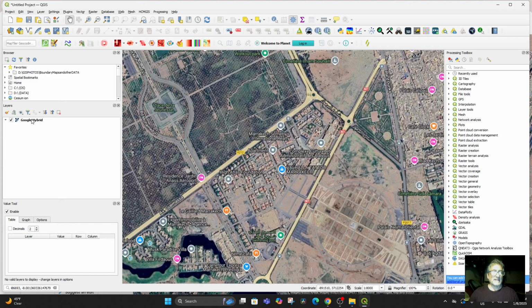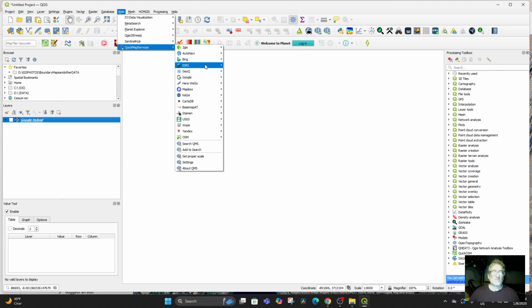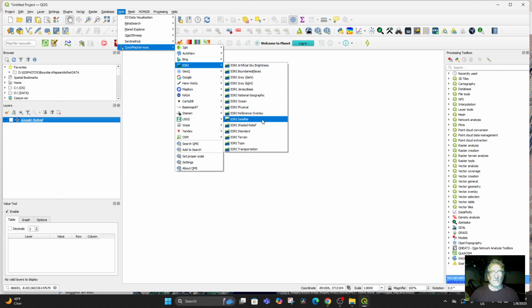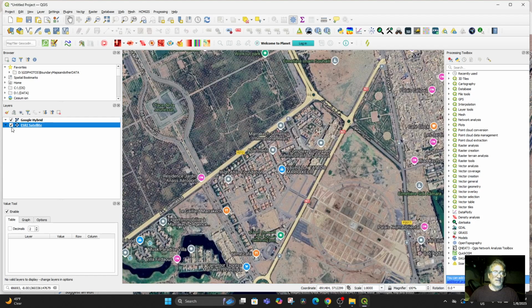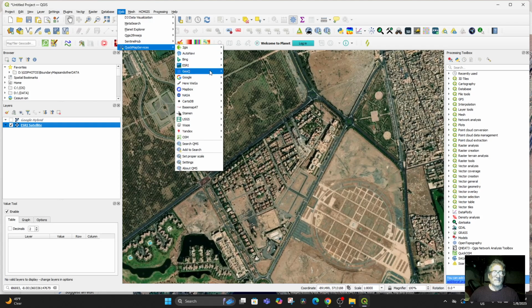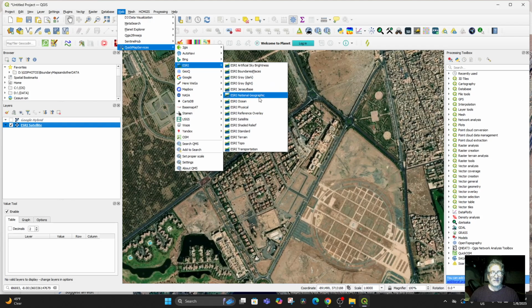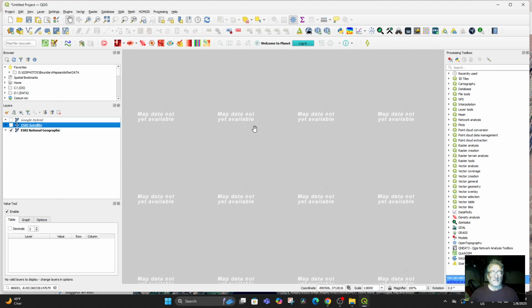I can bring in, keep that map there and just toggle it off so I can't see it. Bring in another web map, which in this case might be ESRI, and bring in the ESRI satellite, and there it is, over the same location. When you have layers, I'll bring in another map just to show you web QuickMap services. Let's bring in the National Geographic map as well, and it says map data not yet available. I'll go into why that is in a second.